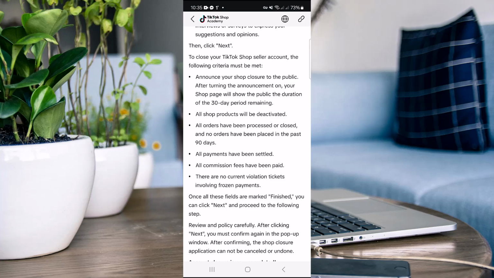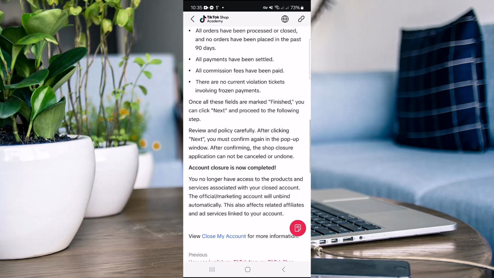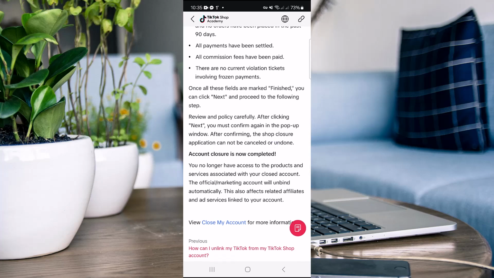Once all these fields are marked finished, you can click Next and proceed to the following step, and that is verification. After that, there will be a pop-up window that will tell you Next, and then the closure of the application will be done. And this is how you can delete your TikTok Shop Seller Center account.